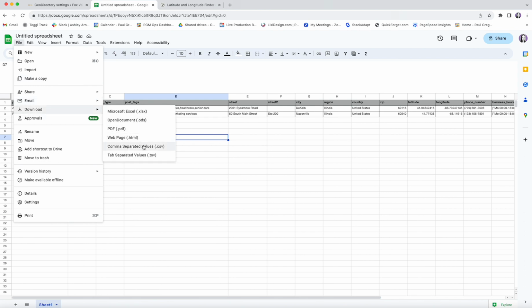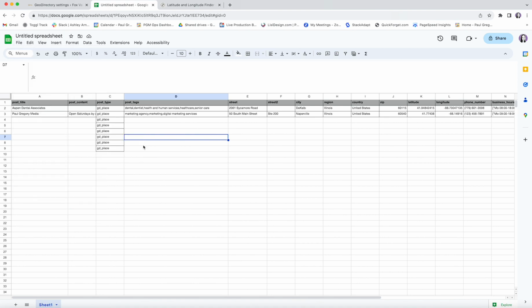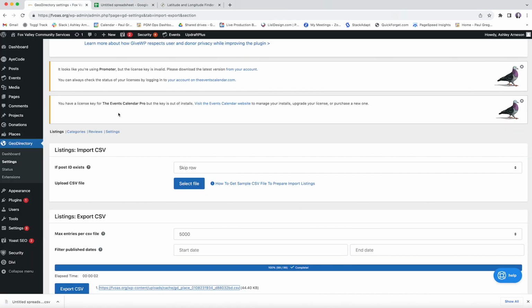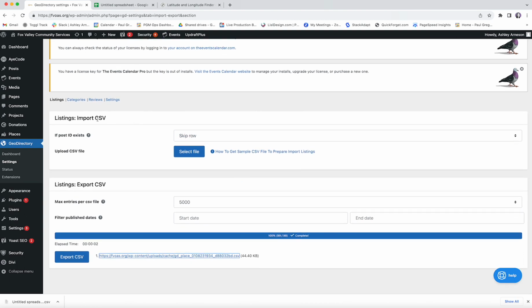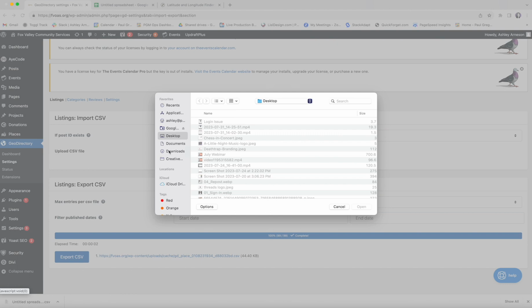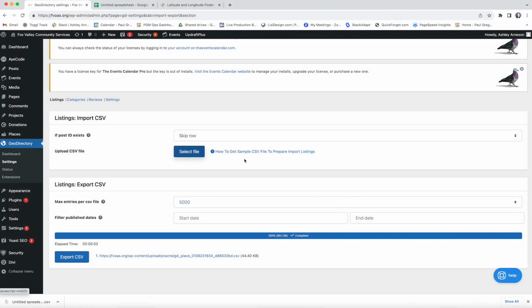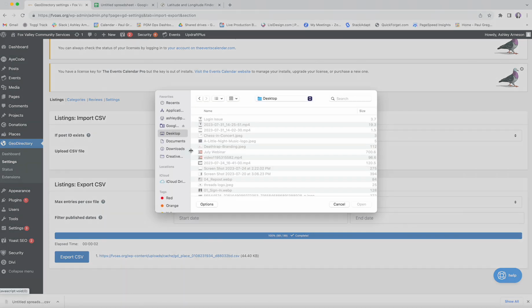So if that's in Google Sheets, this is where you find that. If it's in Excel, it's the same kind of idea. You go under your File tab, you download it as a CSV. You go back to your GeoDirectory settings area, and then we're going to look at the import CSV. So I'm going to select a file. I'm going to go in my downloads and open that here.